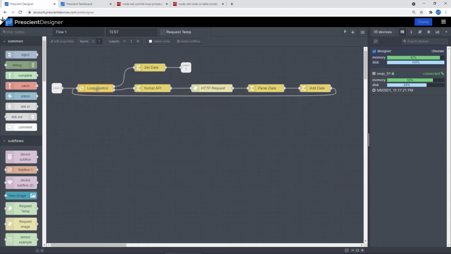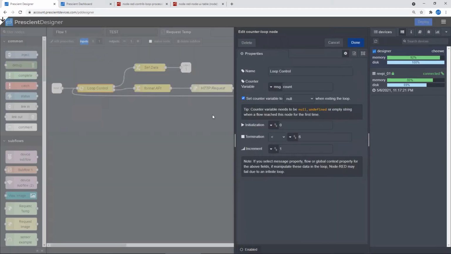So this loop control is a counter loop, and you can set the counter variable. In this case, I use message.count, and I initialize the count variable to 0, and I terminate when the count variable reaches 6. So it increments from 0 to 5, then it terminates at 6. And here you can also change the increment number.